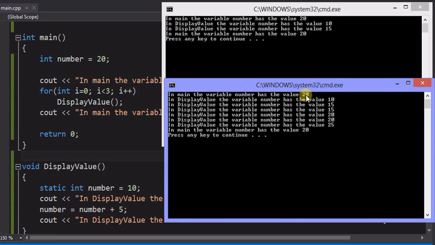So 20 in main as we expect, go into the function, we set it to 10, and that's what we output. Then we add 5 to it, we see the 15. Then it returns back to main, so then calls the procedure again. When it comes back, the first output is 15. Not 10. This assignment is done once.